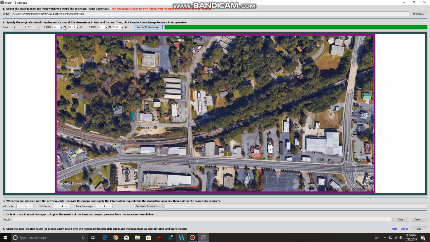So what you would do up here, I don't know if you guys can see it, change your X and Y dimensions. For the X dimension, set it to 72 feet by 11.75 inches, and then for your Y dimension, set it to 72 feet by 5 inches. That way it will perfectly fit your base map image into this one box. And verify to make sure that you don't see any gaps or anything, because if you see gray, it's not perfectly centered in the box.